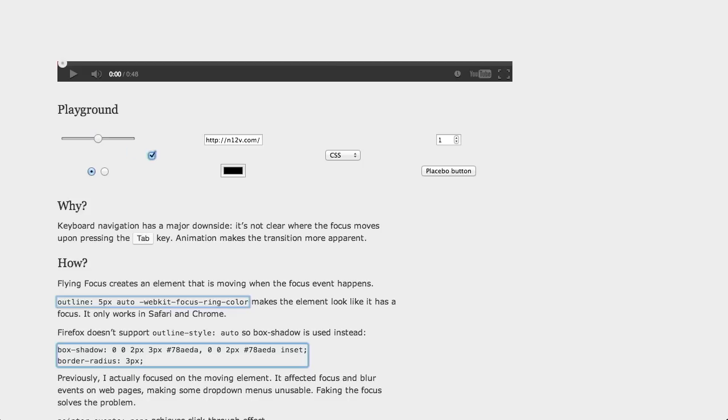When I hit Tab, whoa, look at that. Whoa. It actually animates. I can track what's going on with my eyes. Exactly. You can see which element it's going to next.